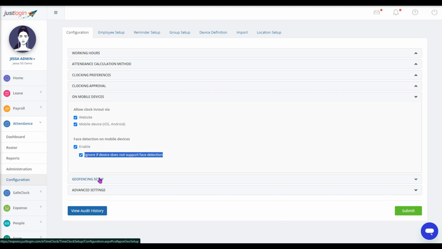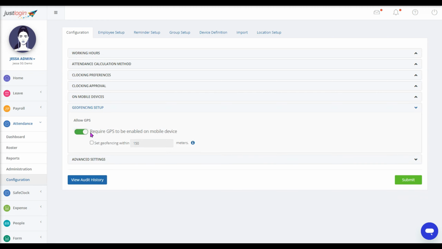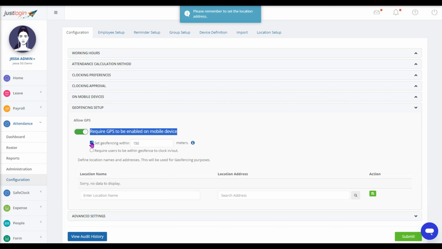In geofencing setup, you can enable this setting, Require GPS to be enabled on mobile device. It will track the location of the employee where they do the clock in and out. The next setting is to set the geofencing radius or boundary. Geofencing is a technology that allows you to set a virtual boundary around a geographical location so your employee can log in. Tick the box to enable geofencing.